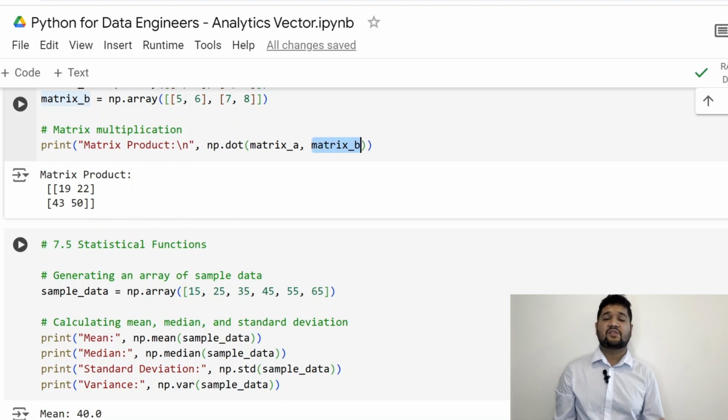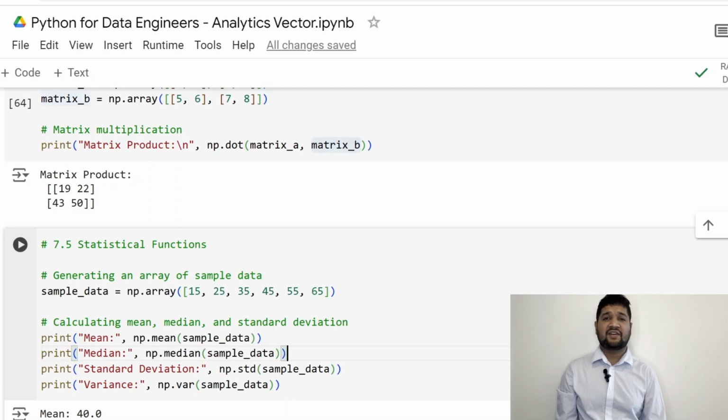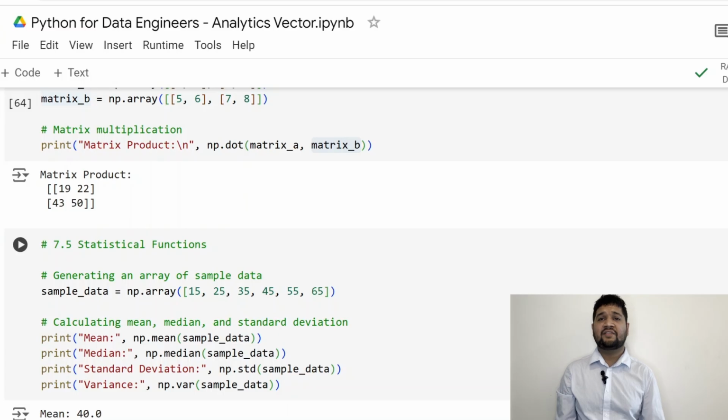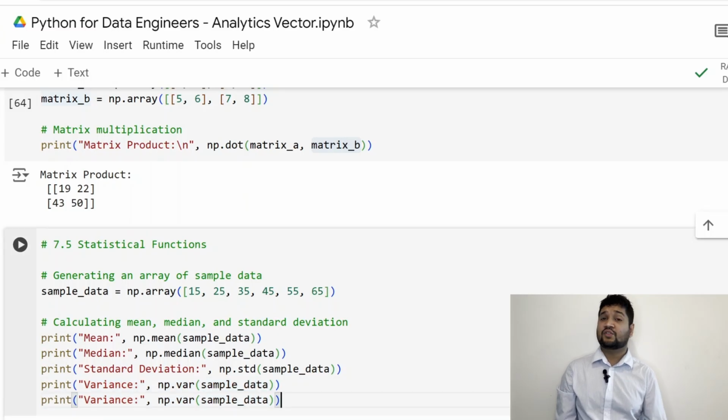Statistical functions also help us summarize data, identify trends, and understand distributions. In our script, we calculate the mean and median, which provide measures of central tendency. Standard deviation and variance are also calculated, which indicate the spread of data. We also do a cumulative sum, which calculates the running total of elements. These functions process entire arrays efficiently, delivering quick insights into data distributions and patterns.